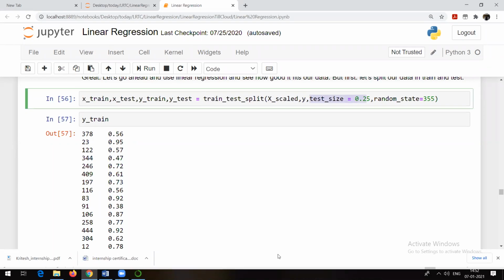Now see, what do you mean by test_size equal to 0.25? It means that testing data is 25%. Obviously, training data is how much? The remaining 75%. I already told you, generally it is 70-30%, but it can be 25-75, 85-15, 80-20. And random_state is equal to 355. Instead of 355, it can be 1000, it can be 42, whatever you want.